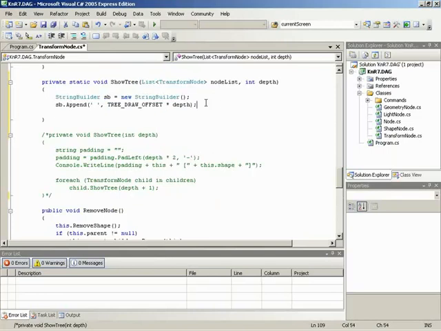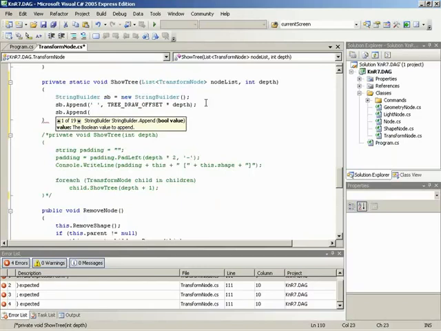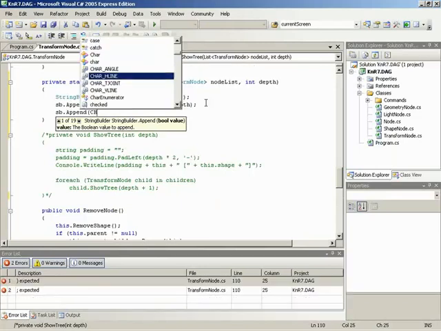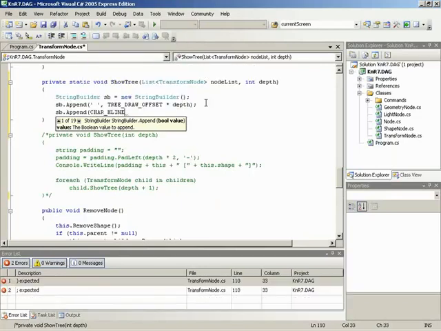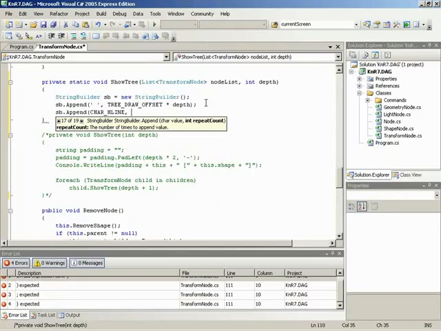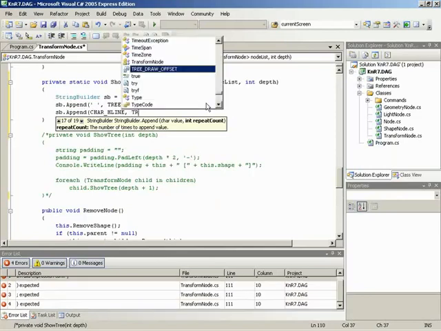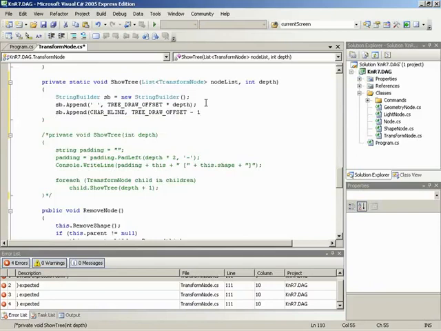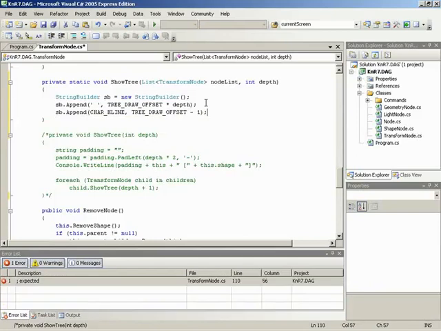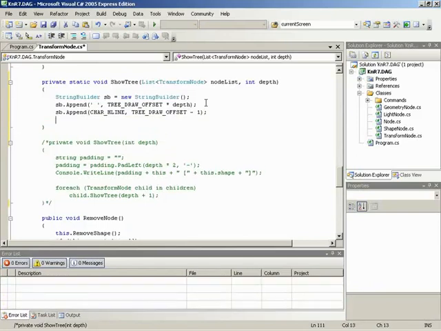So we could turn around, and the next thing we can append is that character. We've stored that character in a constant. We've got a constant horizontal line to store it. And I wanted to use the same operation for repeating it a number of times. So we use an overload that takes in a char, and then tree draw offset minus 1 so that we get 3 actual horizontal line characters. So now you have a series of spaces immediately followed by a line made up of 3 of those horizontal lines. Exactly.